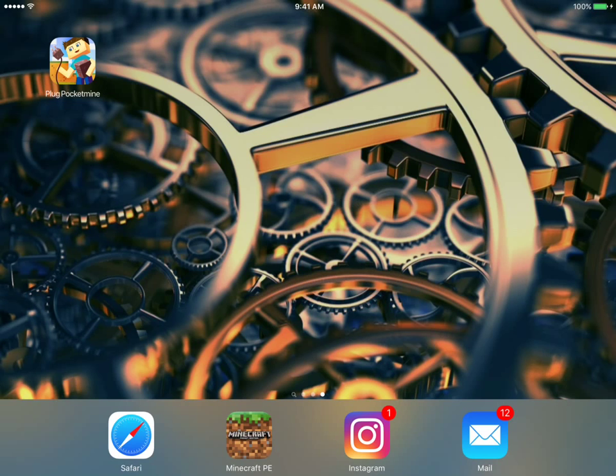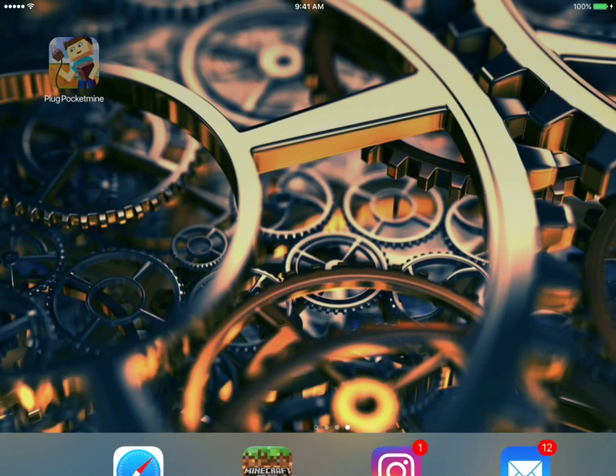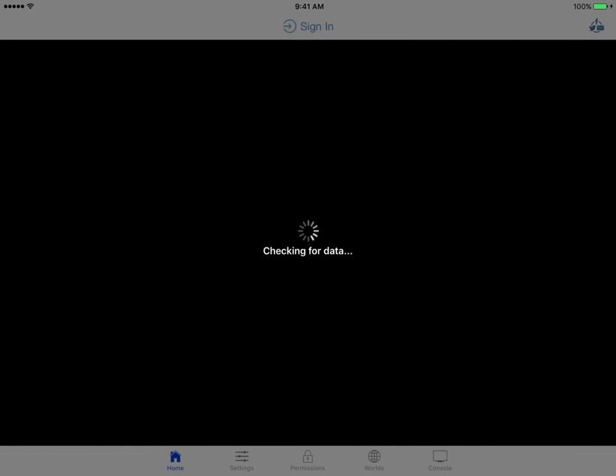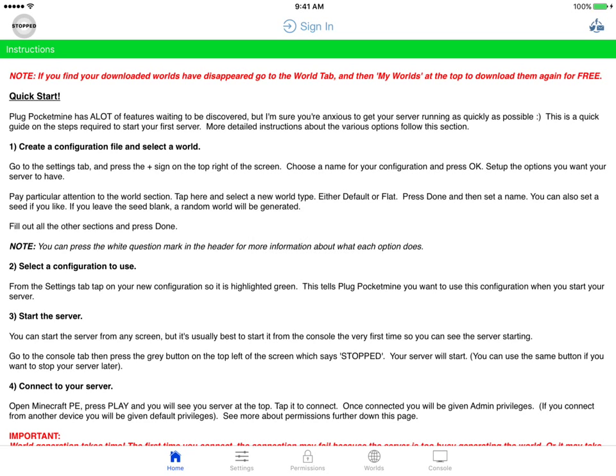Anyway, so the app you will need for this is PocketMine Plug. You can find it on the App Store for just a few dollars, but it's totally worth it, guys. So once you have the app, you want to open it up. It's going to load up with the screen right here. It might ask you to log in with your Game Center or sign up for Game Center, but once you've done that, it's going to give you this home page right here.